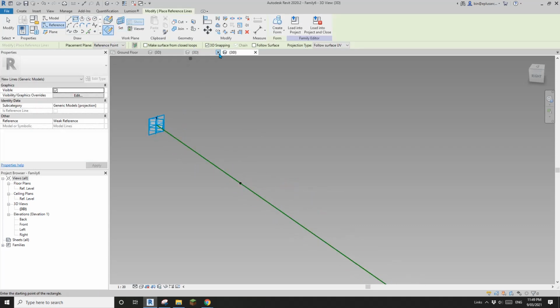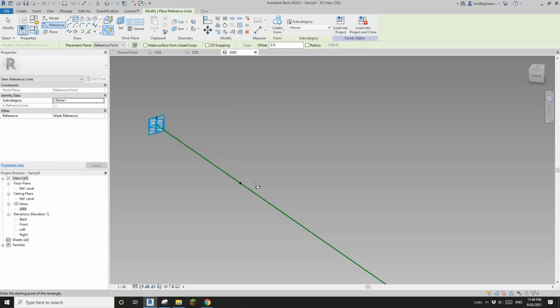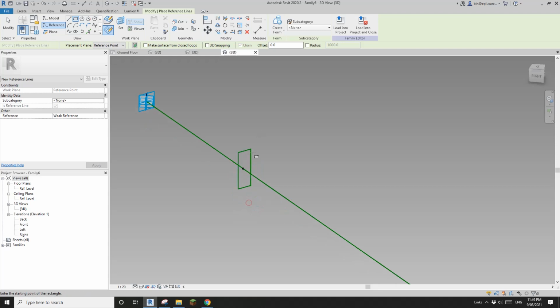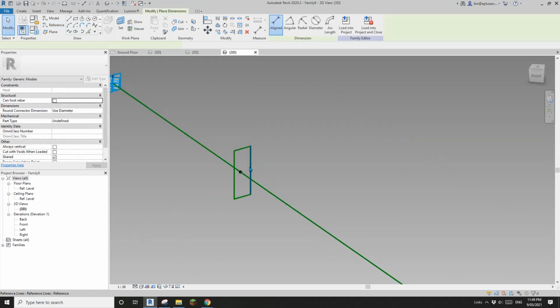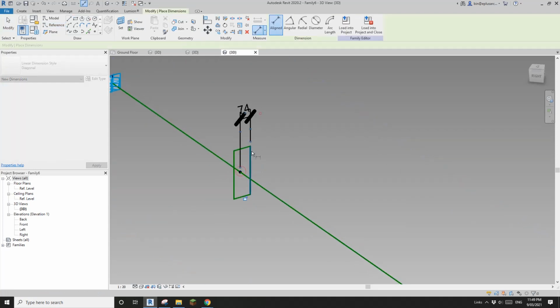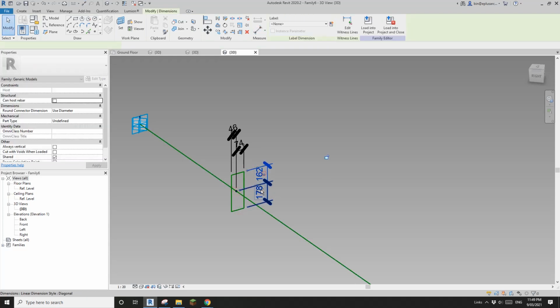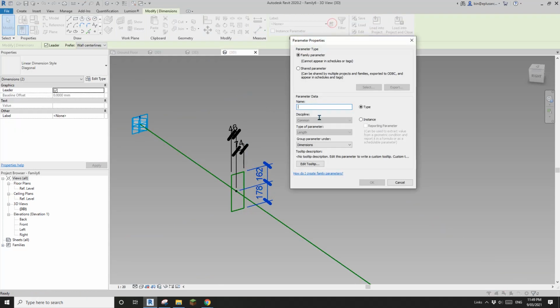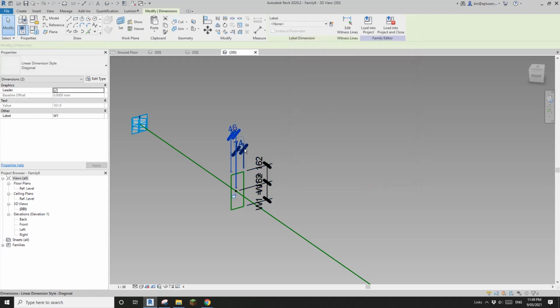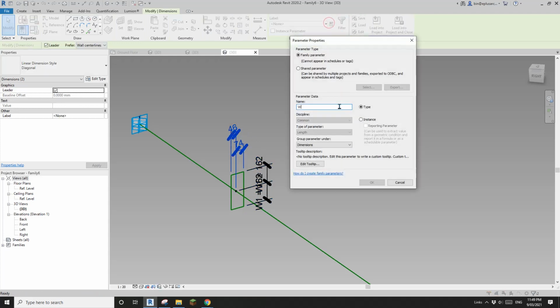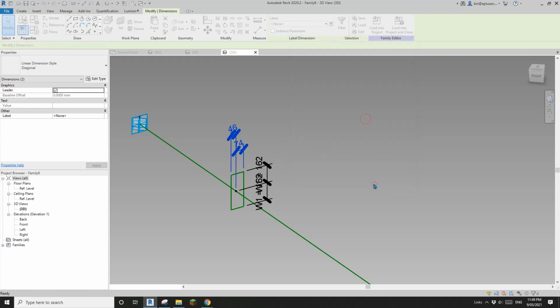So I'll just uncheck the 3D snapping. Okay, so then this is the profile. I'm just going to quickly place some dimensions and parameters so we can control the size. Okay, so I'll select these two. I'll call it maybe W1. Okay, so W1 instance. And these two will call it W2 instance.